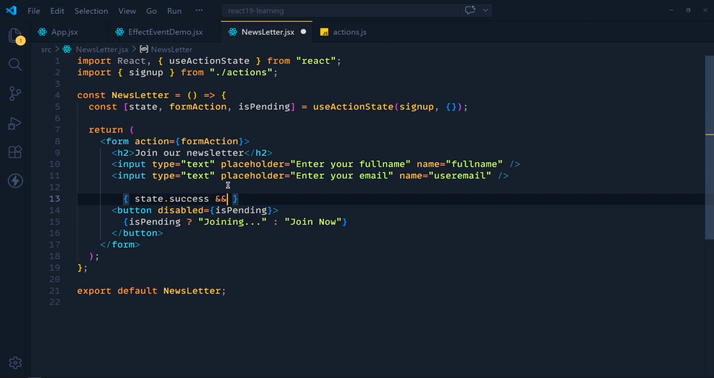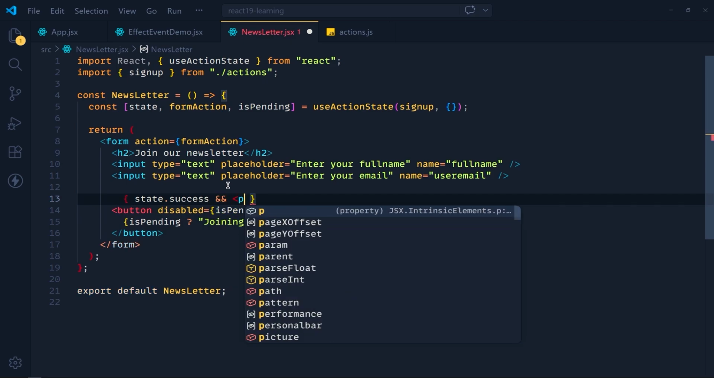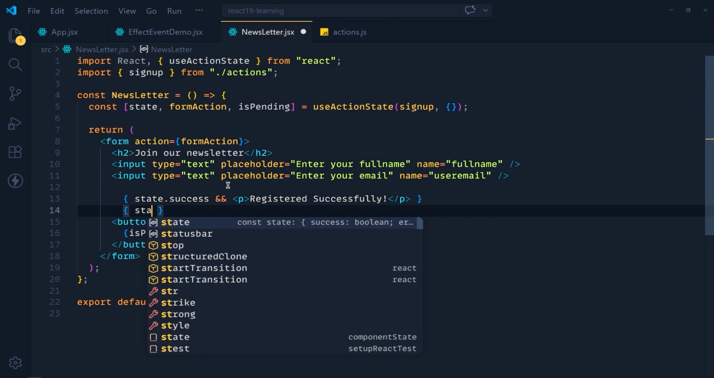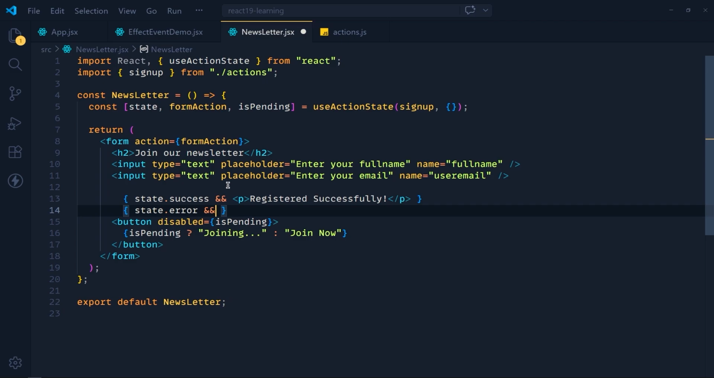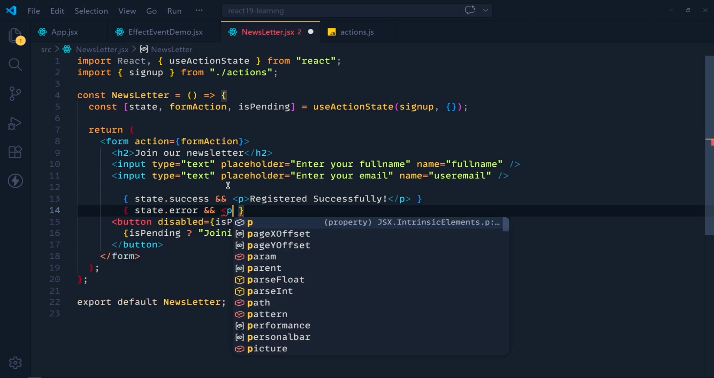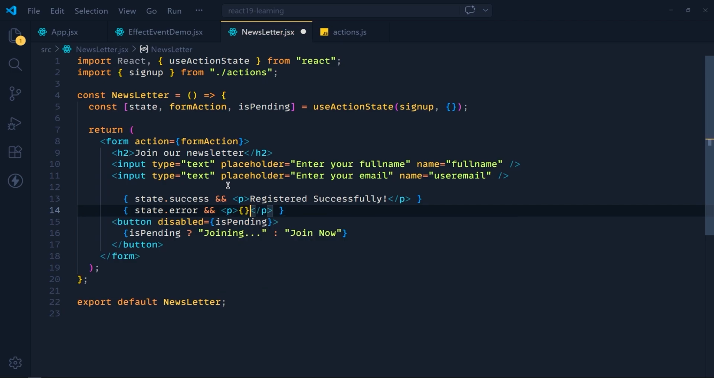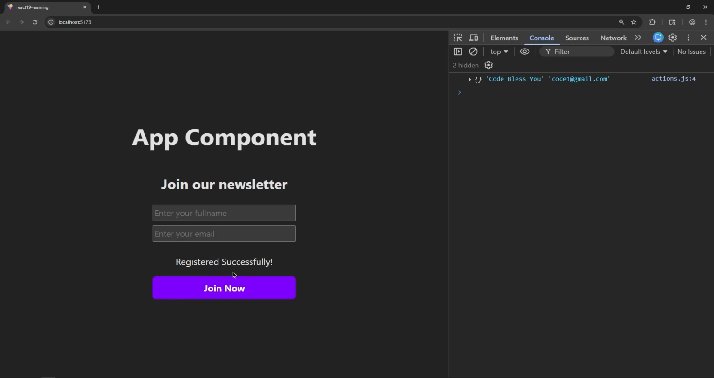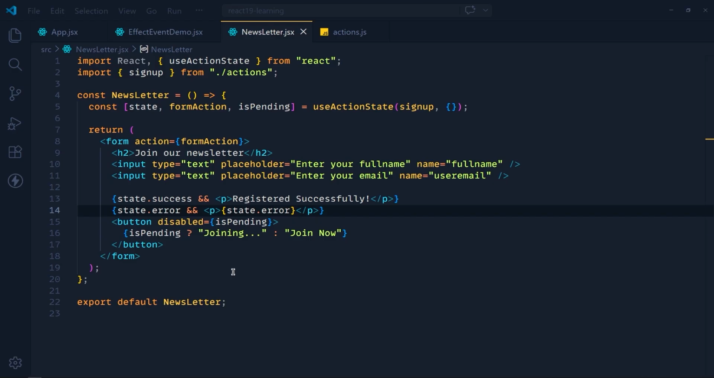So to display success, before this join button, we add the condition state.success is true, and then we return a paragraph tag and simply print here Registered successfully. Also, we do the same for the error: state.error is available, and then we return a paragraph tag and simply print state.error. Save the changes and take a look. Write values and submit. See, here we get the success message. Now let's also test the error as well.